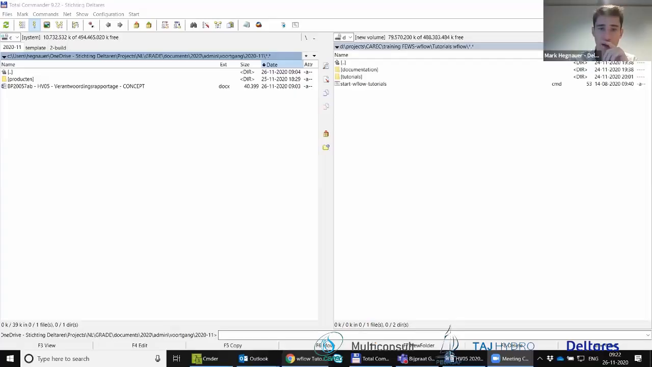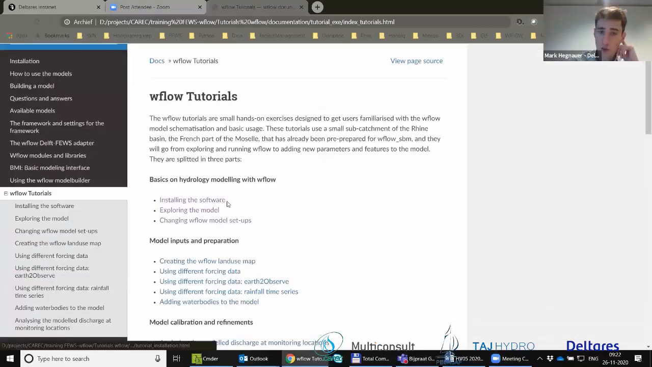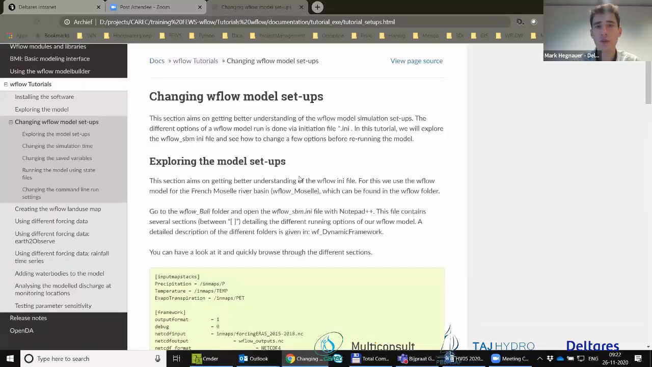Okay. Well, then I suggest that I share my screen again, because in that case I assume everybody was able to do the first two tutorials, install the software and explore the model. So I assume that for everyone the model is running now. That means that we can go to the next tutorial, and that is basically changing the WFlow model setups. So I click on this one and we go to the next tutorial.